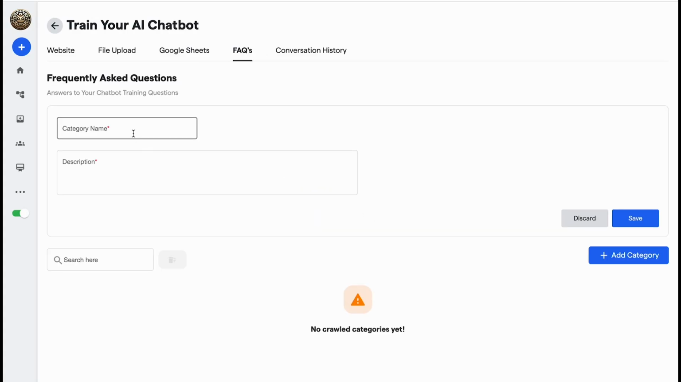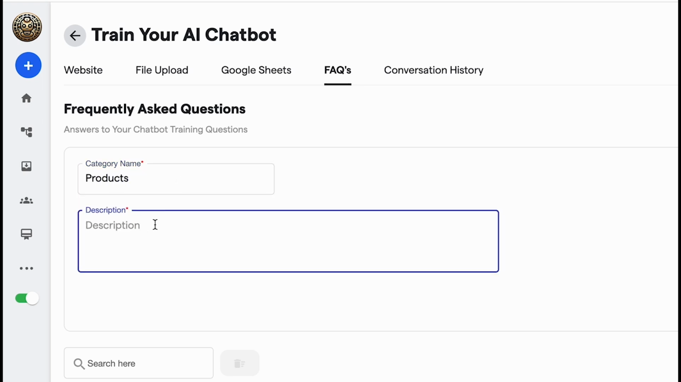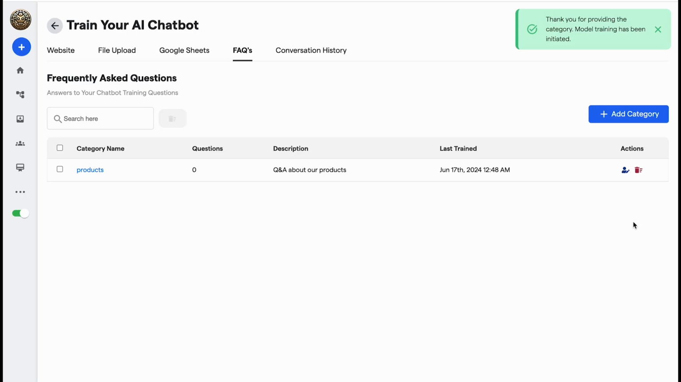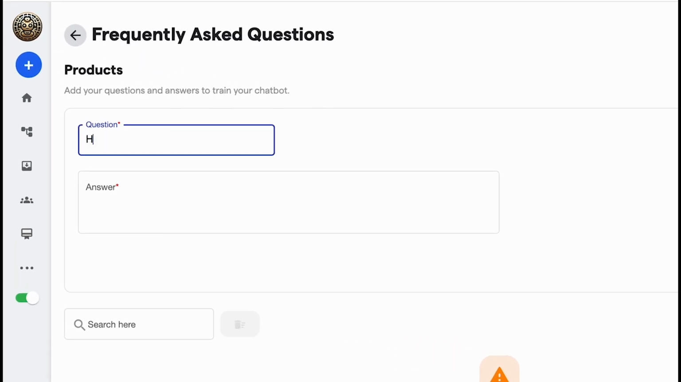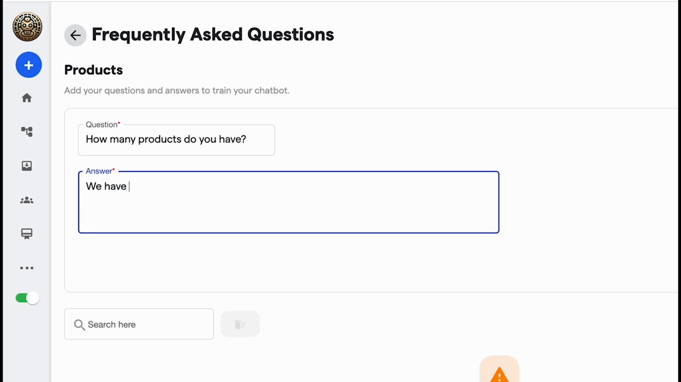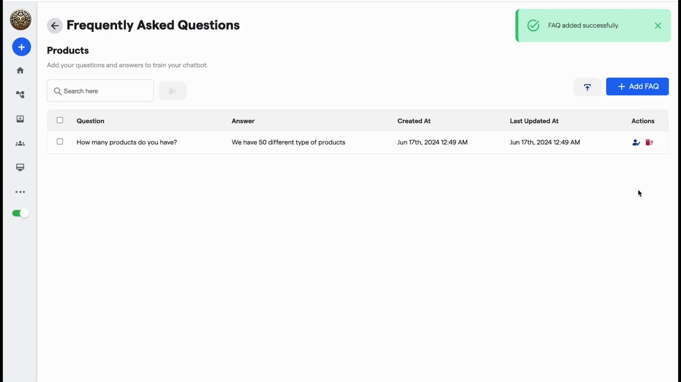Start by creating a category. For instance, if you sell different products or offer various services, create a category for each one. Write a brief description for each category. Then, click on the category you created and start adding your Q&As. Once you're done, don't forget to click Save.